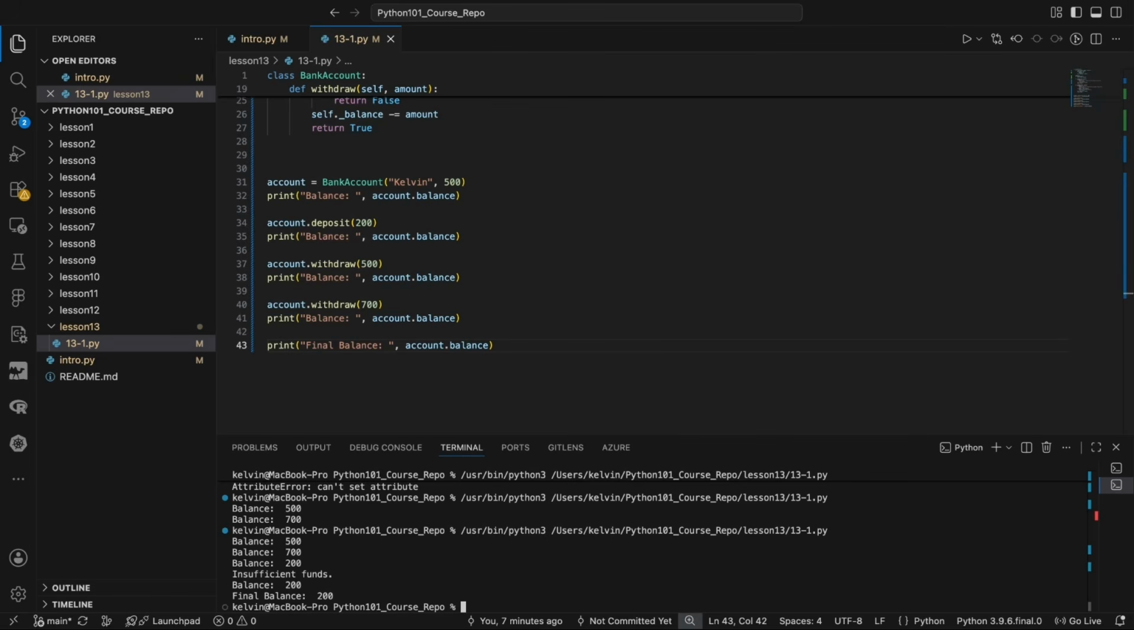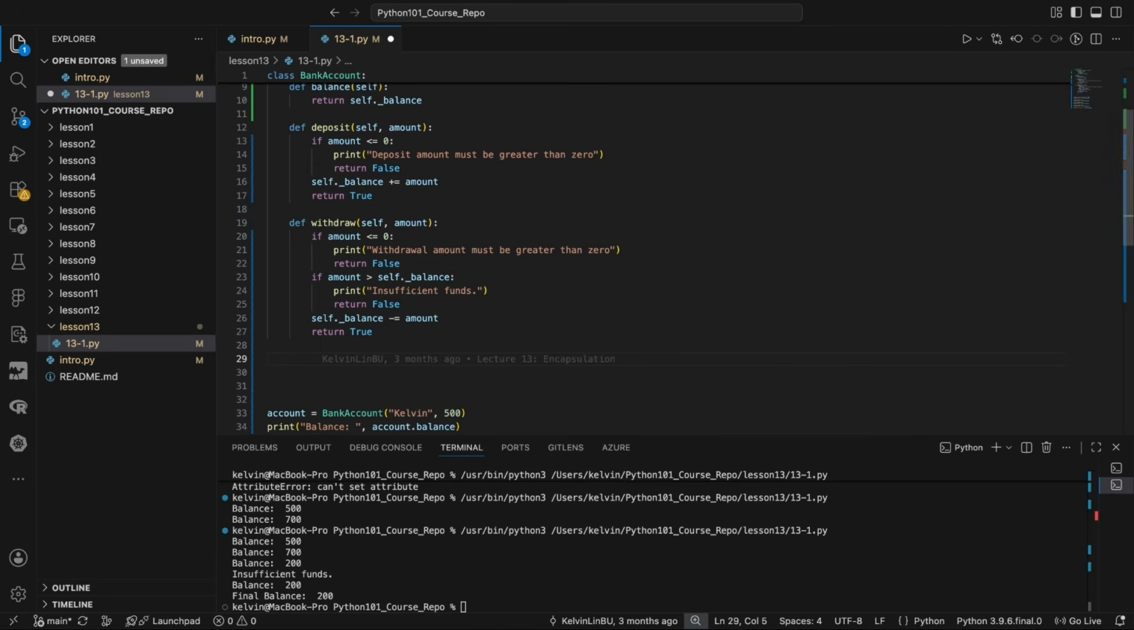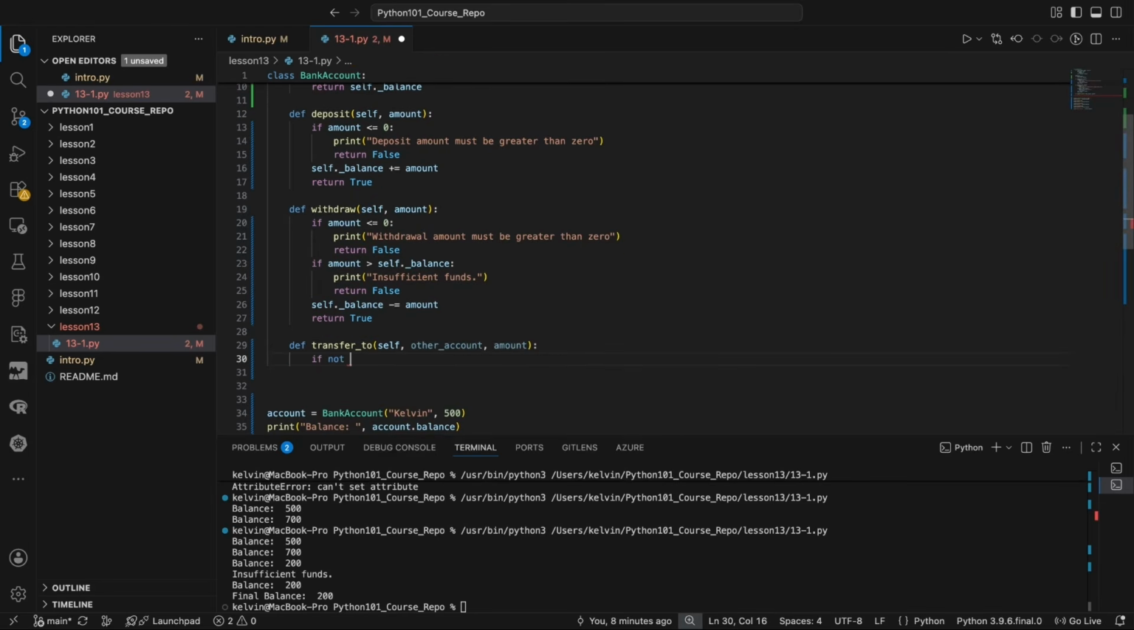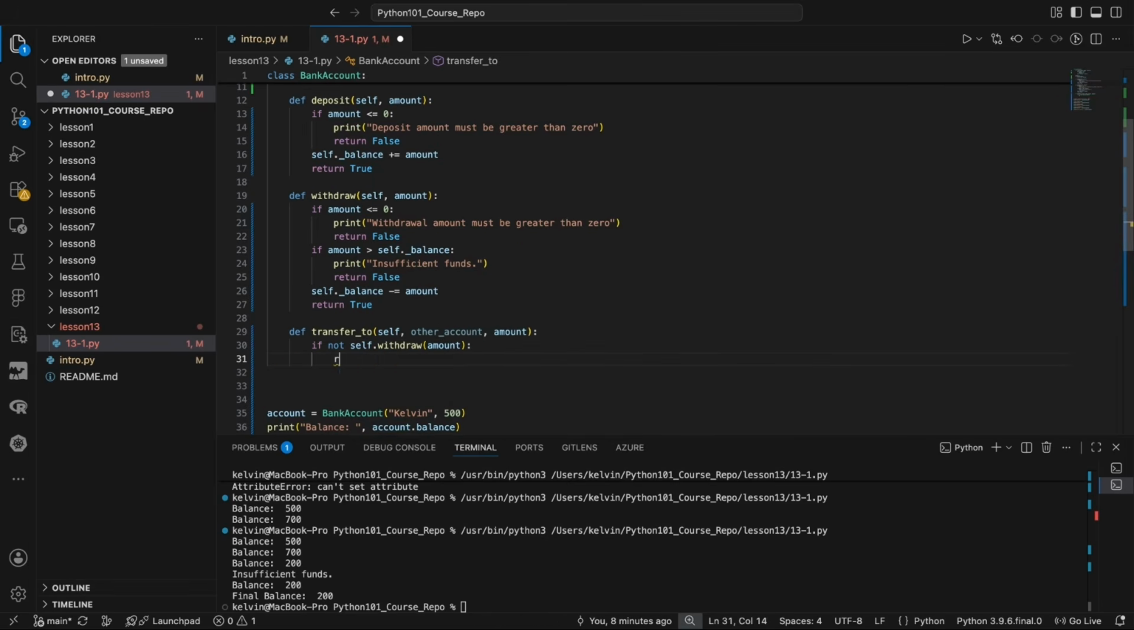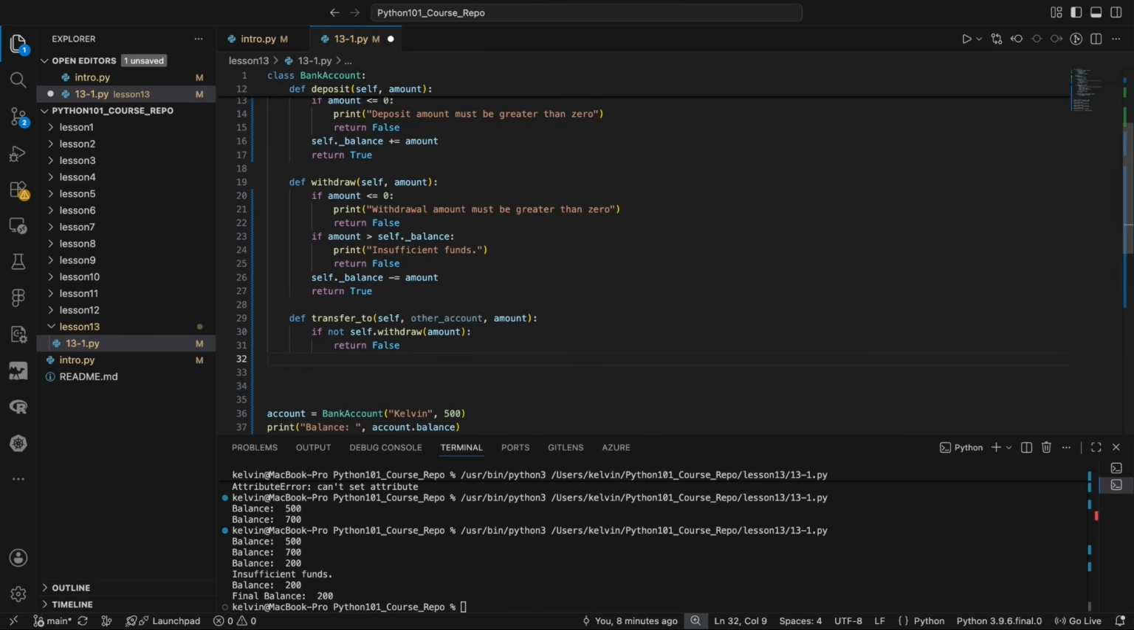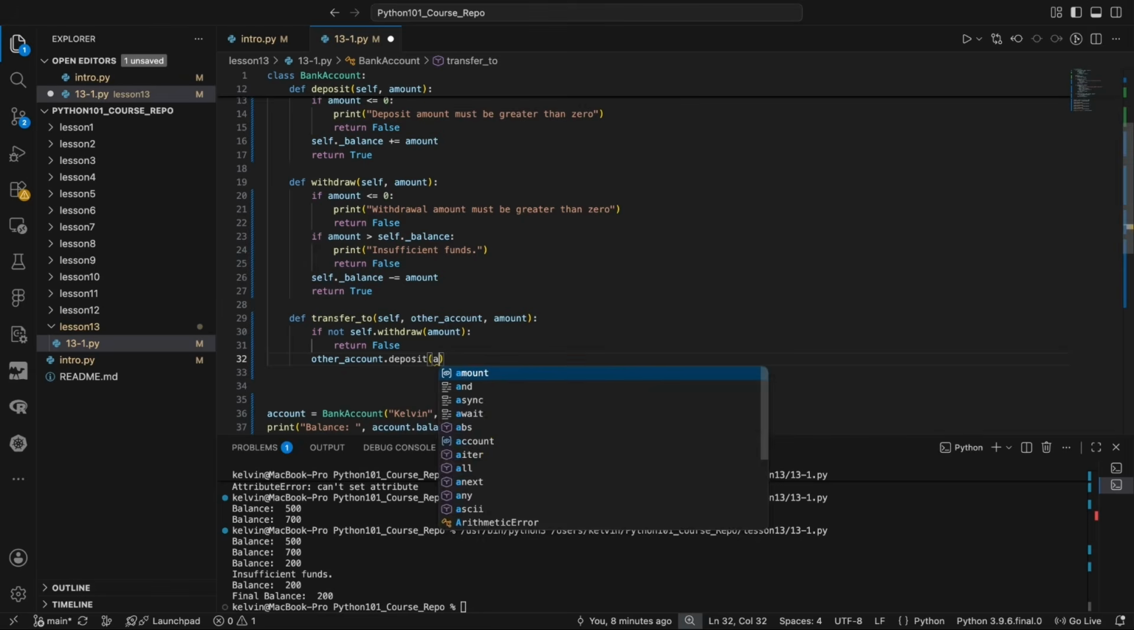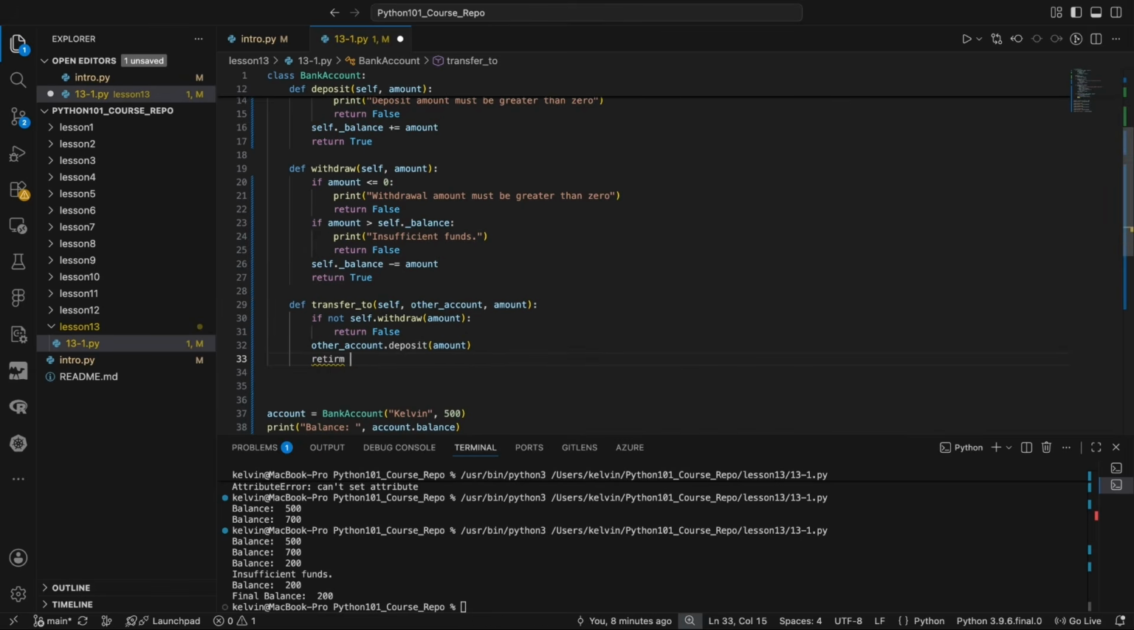The account now can process deposits and withdrawals. Now I'm going to use those methods to create one larger operation. Let's add another method called transfer_to. We'll take in self, other account, and an amount to transfer. If not self.withdraw amount, if we're not able to withdraw anything, we return false. And if our checks pass, then we can deposit our amount. Return true.